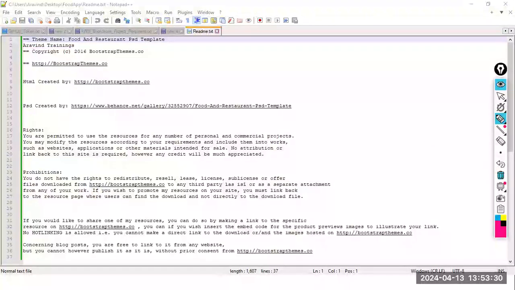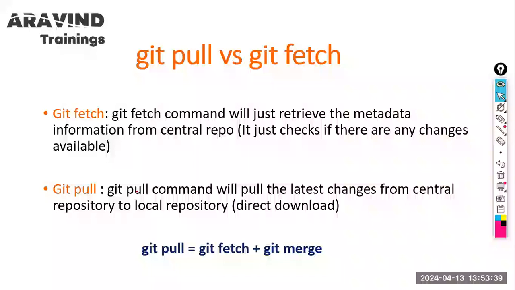Git pull is nothing but git fetch plus git merge. It will directly download the changes from the central repository, nothing but the remote repository, to our working directory. So that is the difference between git fetch and git pull.